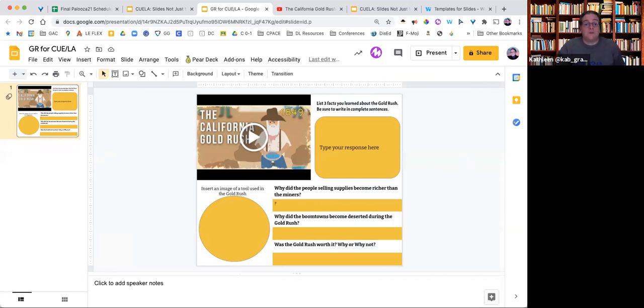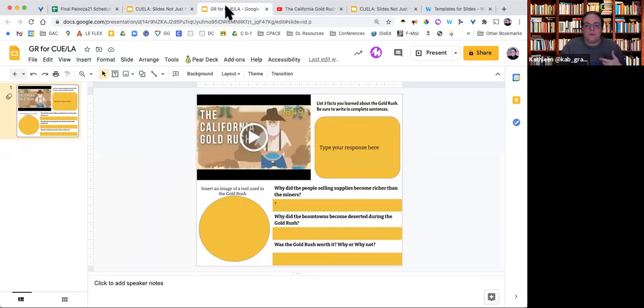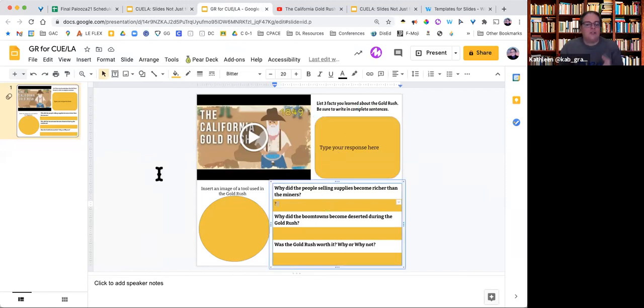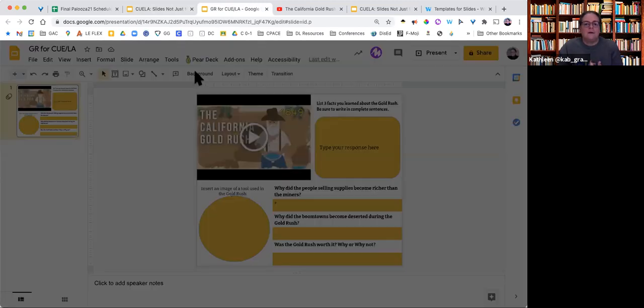Now, if you saw over here, we have this really cool background. You can change the background. I always change it at the end. For me, it's just one final touch. If you go to background, and now you won't see this toolbar if you're clicked on a shape or a table, okay? So make sure you just click on the gray area and you'll see background.